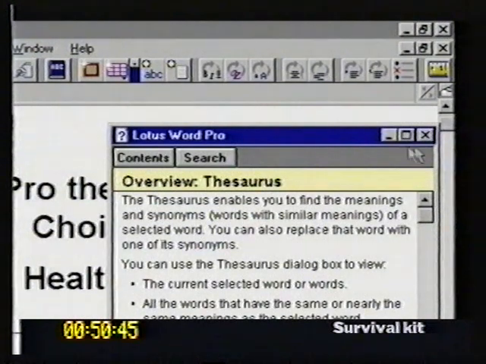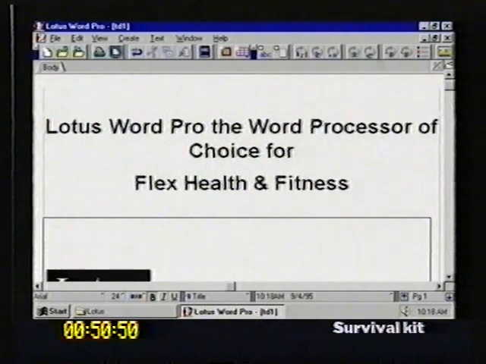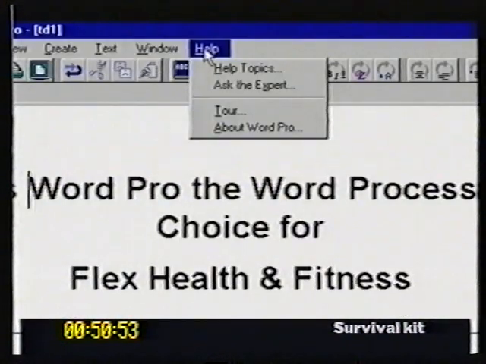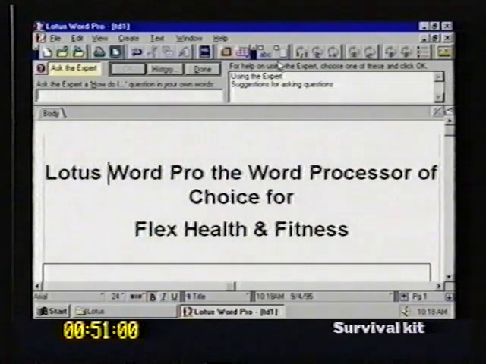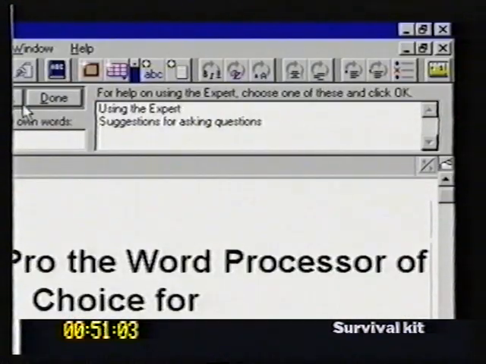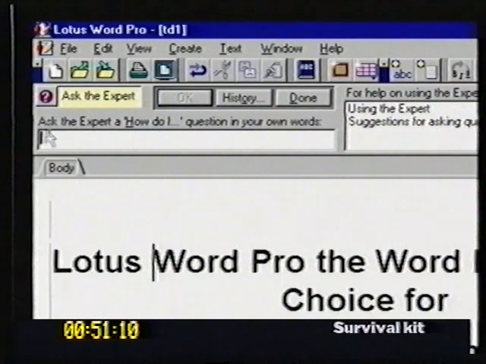Okay, what we'll do now, if we close that little window, let's go back to the help menu. Another way of getting help is something called Ask the Expert. Oh, you are the expert though, aren't you? Right, well, what we have here is a way of finding out how to do something, and you can ask in your own words, how do I do something? If you look over here on the left of the screen, it tells you, ask the expert a how do I question. So I'm typing in how do I spell check.